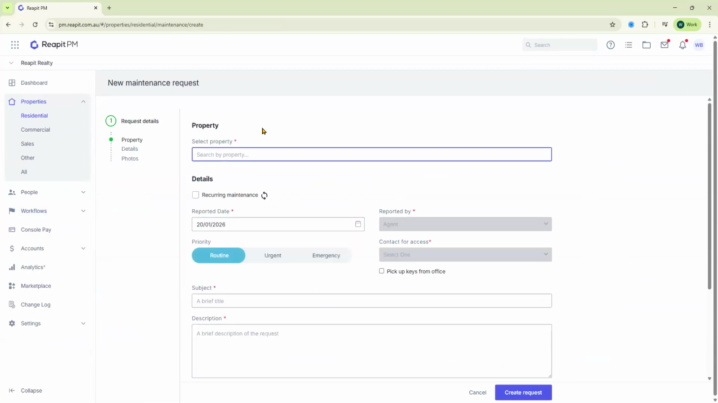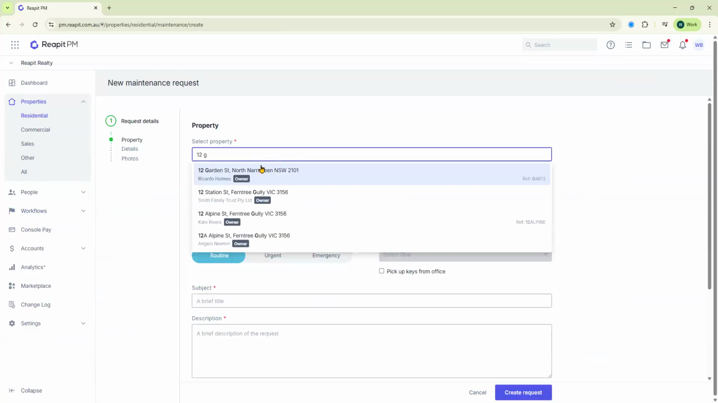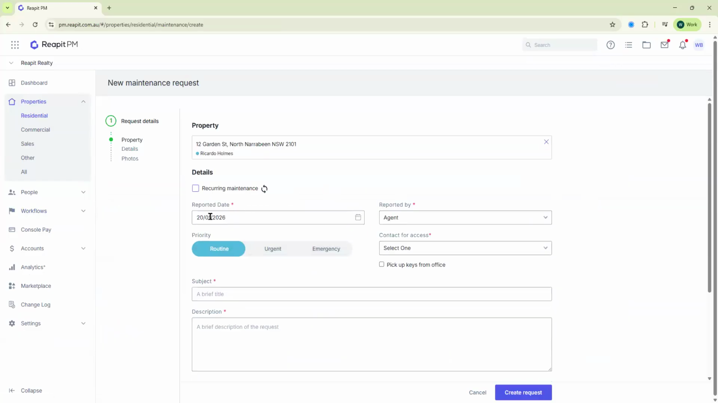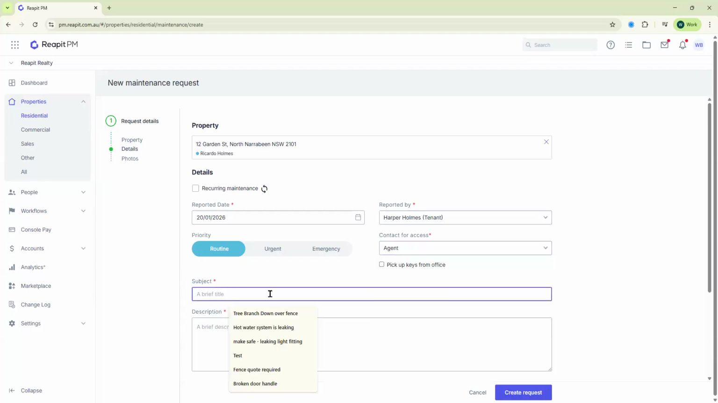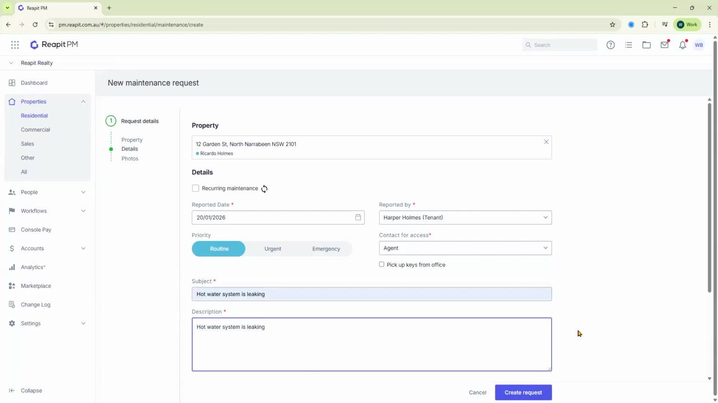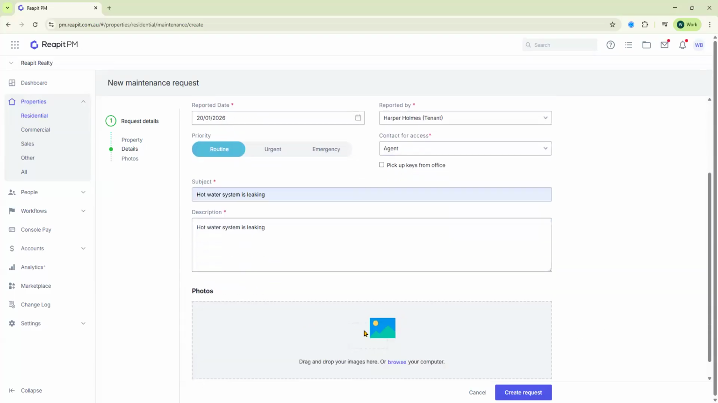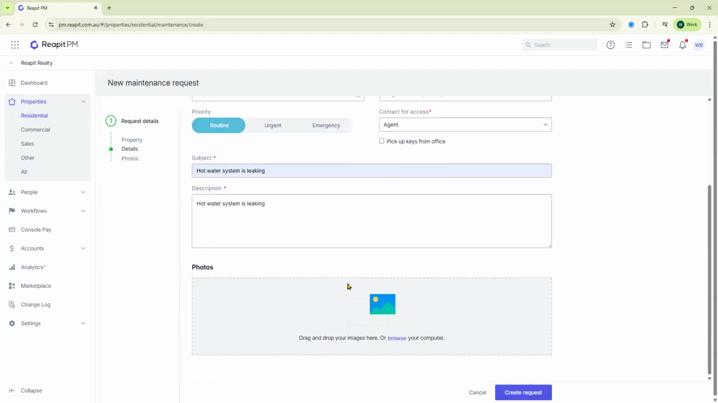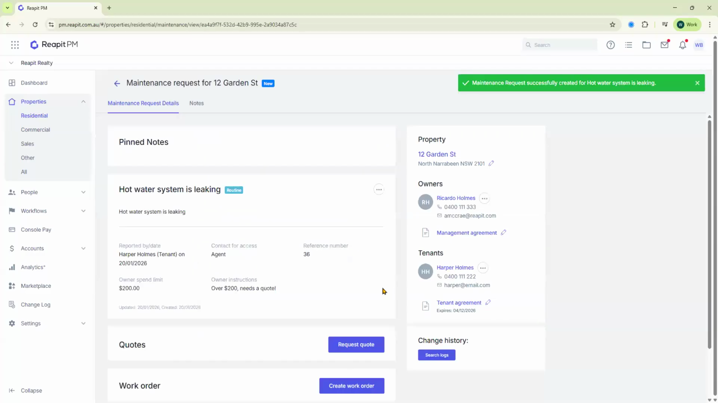We put in the property address at the top, record whether or not that is routine, urgent, or emergency maintenance, who it was reported by, who to contact for access, what this maintenance is with regards to, and we can add in any photos that we might have been provided. Clicking create request will pop that into the system.